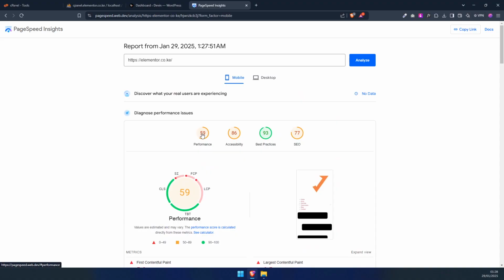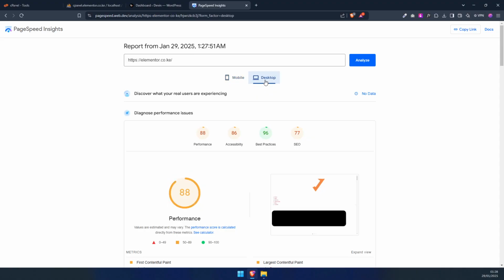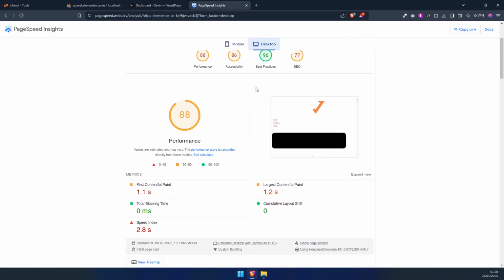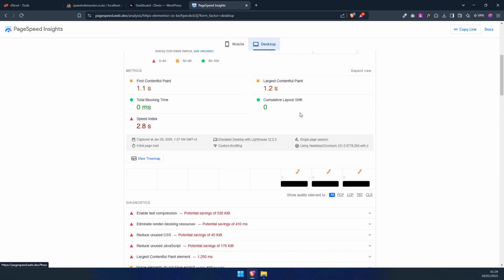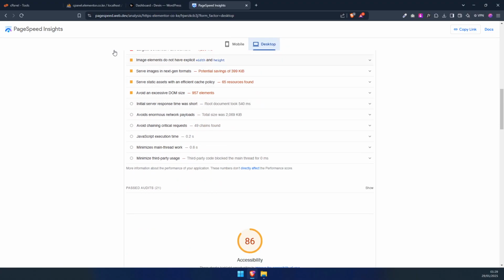So having a grade of 59 for such a website is very good. We have not done anything. So when you go to desktop, you see it is much better. We have performance of 88, 86, 96, and 77 for SEO. So how do we optimize this website much more?